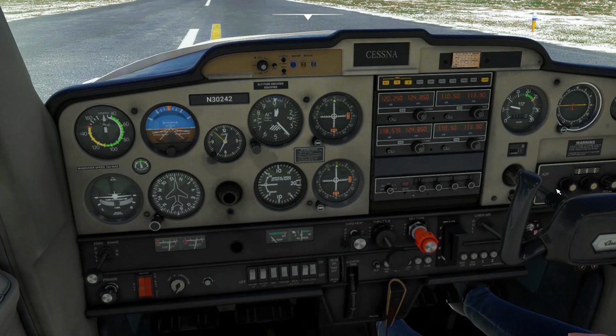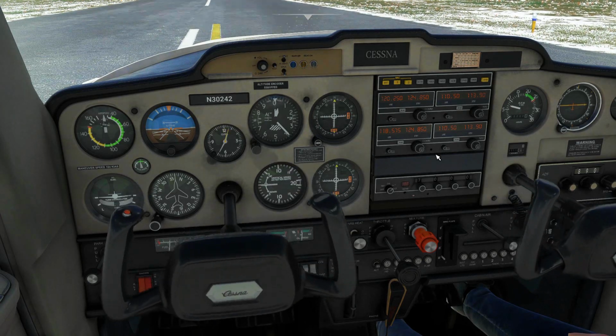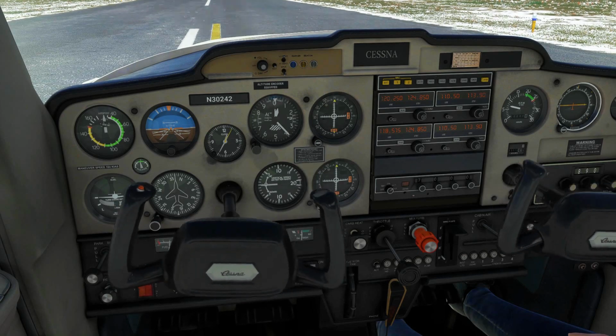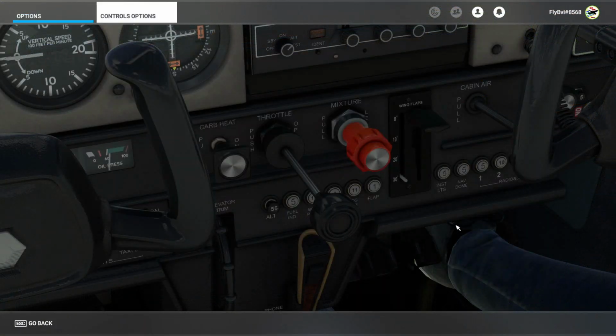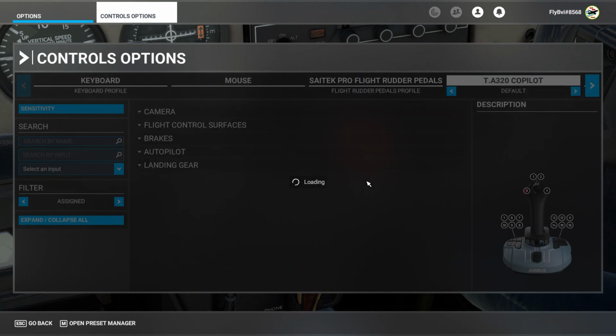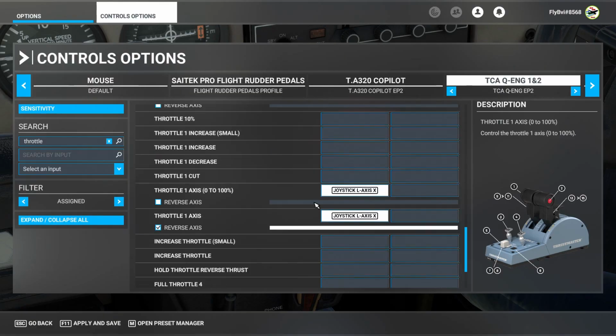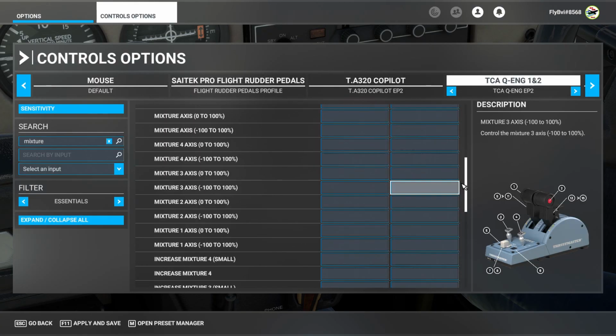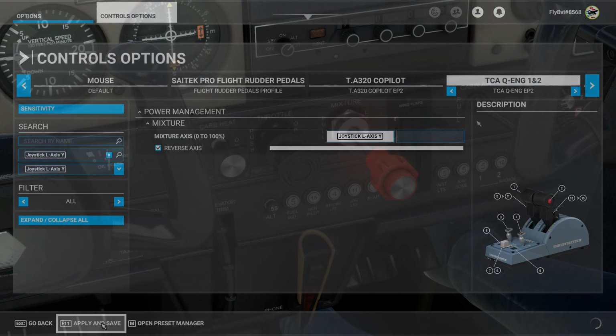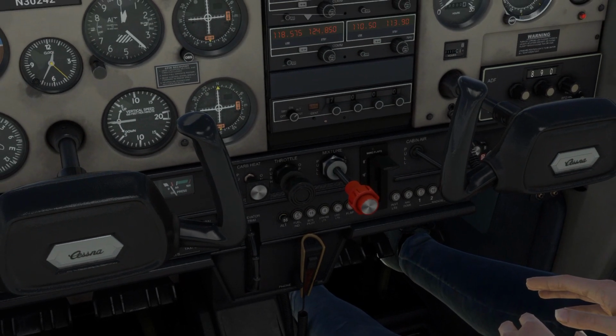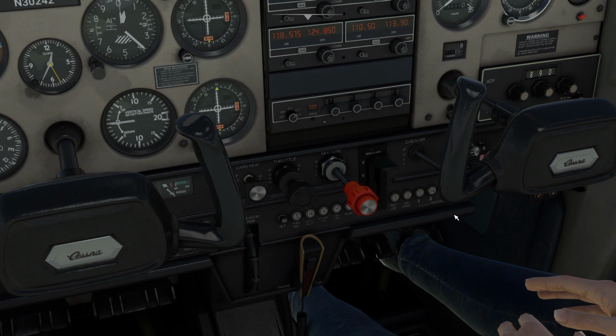Now you can also configure an axis just like you would with the button mappings. What I mean by this is, for example, the throttle axis or the yoke or the rudder axis, or even, for example, the mixture or speed brake axis. To do this, again, just hit escape on your keyboard, go into the control options and do the same as you did before. And you can see now that I have configured the throttle and mixture axes to the axes on my controller.